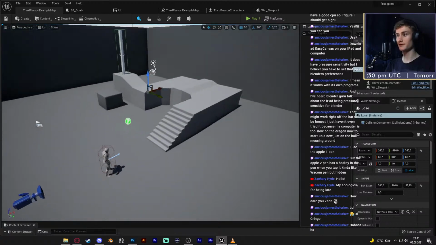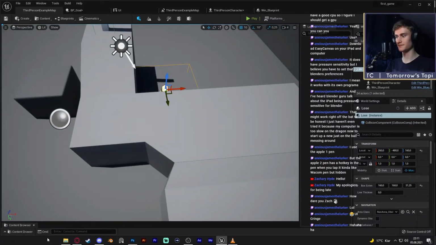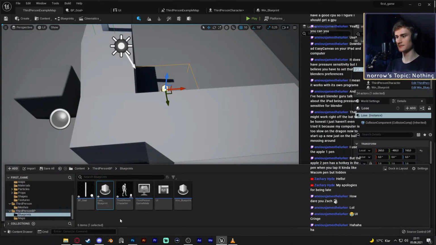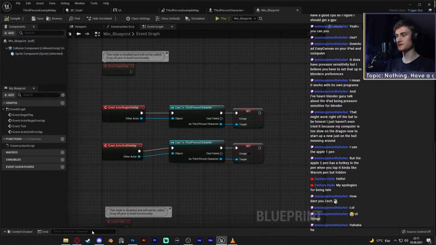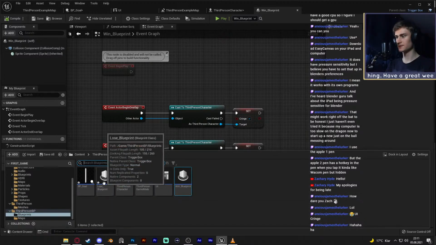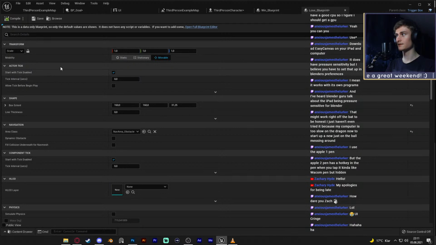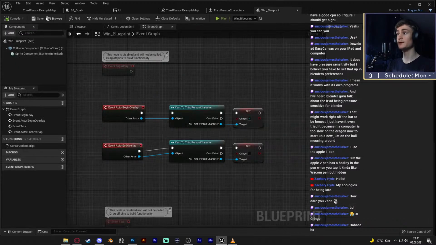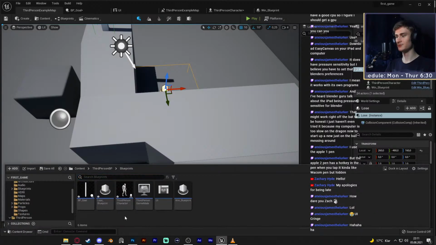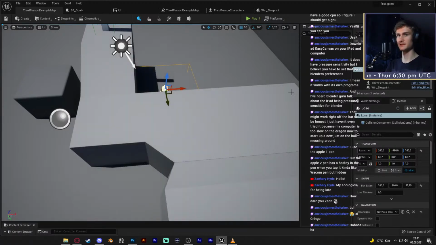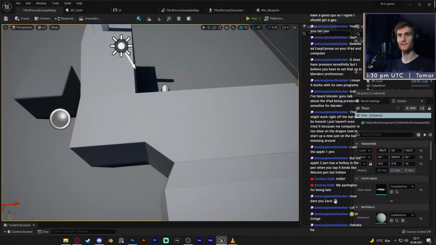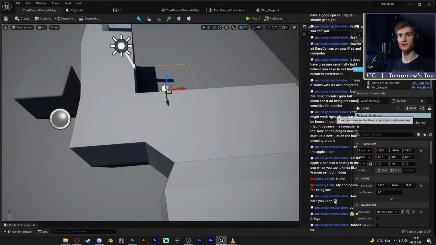So we have the variable. Now we need the blueprint for the lose condition. So we need to go into the lose blueprint. Oh, only blueprints, only the default value is shown. I think we need to make a new blueprint. Yes, please delete this. Lose, there you go. Wait, is that actually called win blueprint? It is. Okay, that's weird.